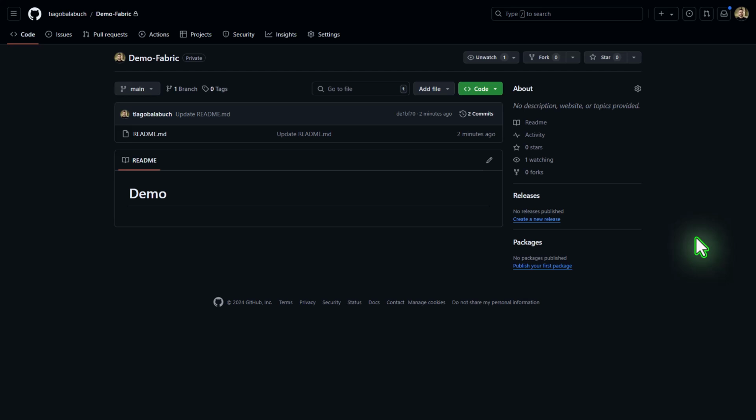Let's dive into setting up your GitHub repository. The first step is to create a repository if you haven't already. For this demo, I've prepared an empty repository to work with.